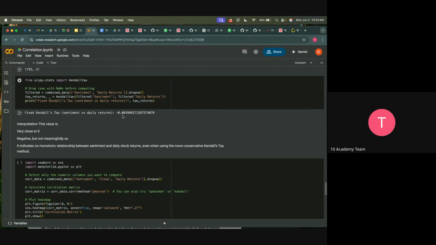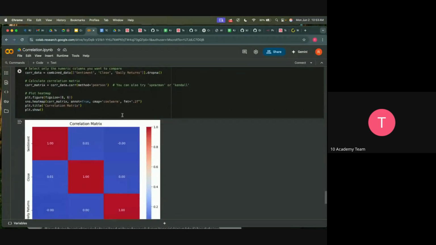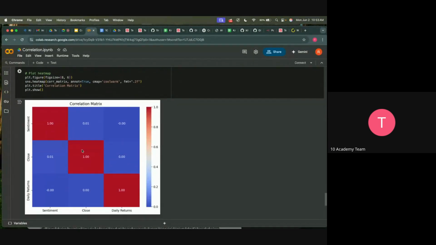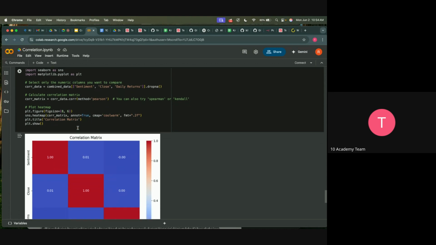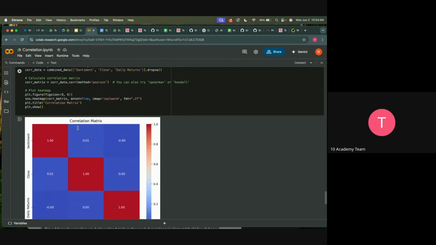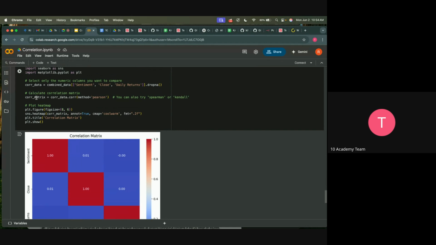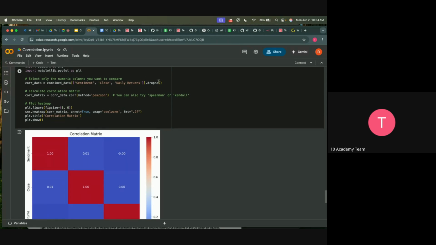The next step, like we said, is to visualize it. I usually use a correlation matrix. It's really easy to read. With the correlation matrix, I pass all three columns. So I created the correlation matrix through the Pearson method on the correlation data. This is just dropping the null values if there are any. Then I calculated the matrix, then plotted it.